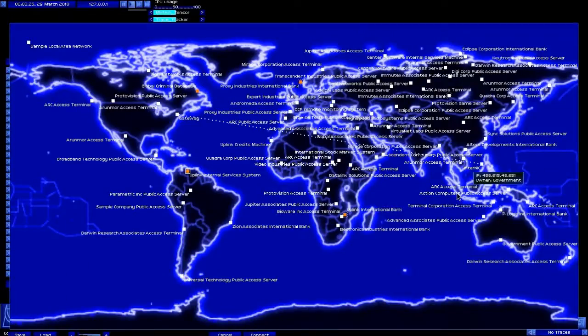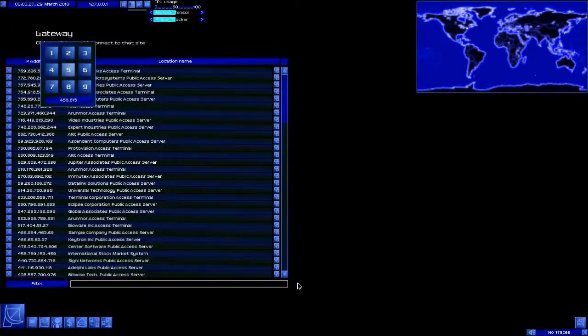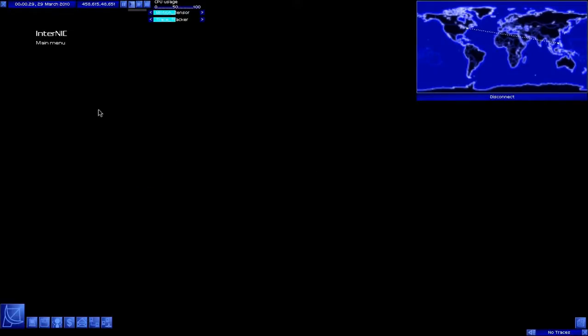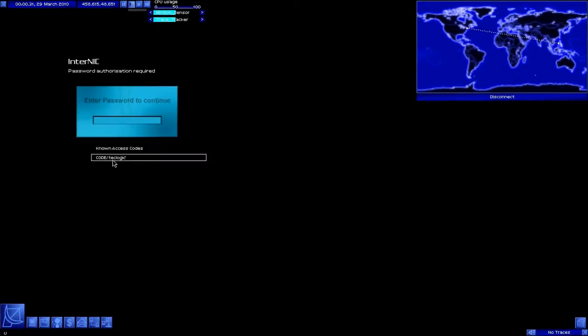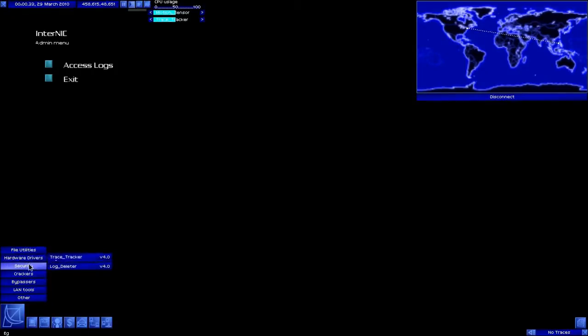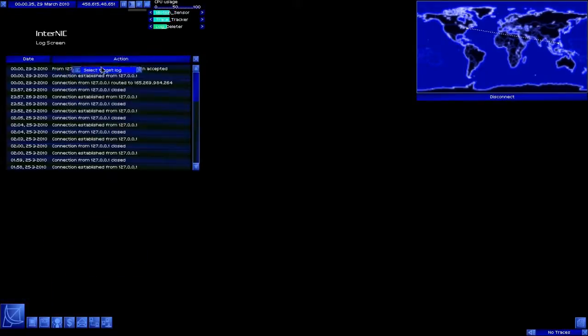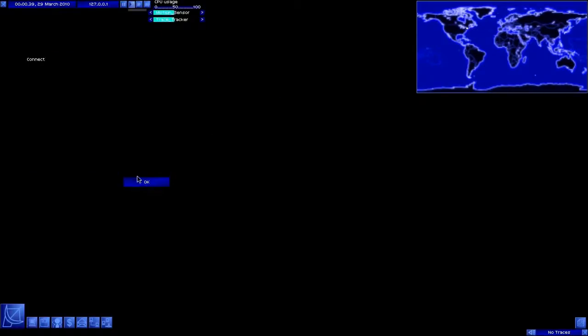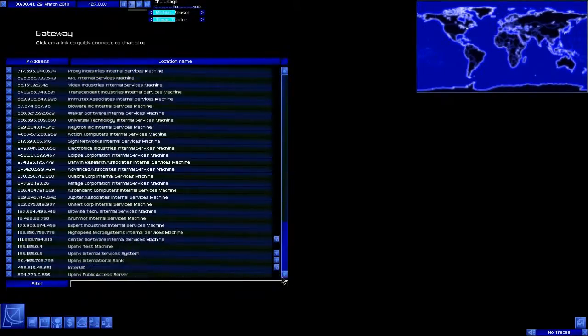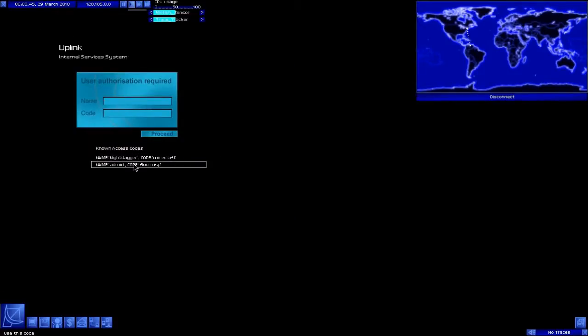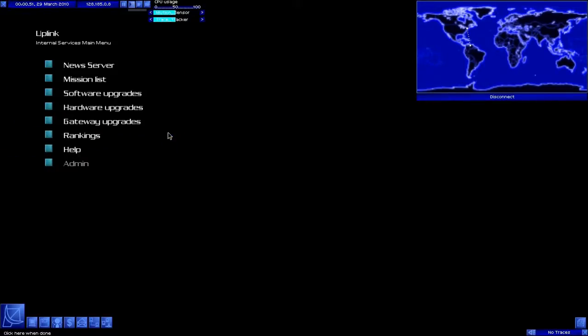We're going to connect to internet. I'm going to go to the admin. We're going to go security, log delete. We're going to delete those logs. And now we're going to go to Uplink internal services just through a normal route. We have to be very careful not to click on this admin code now. We have to click on our known access code. Alright?